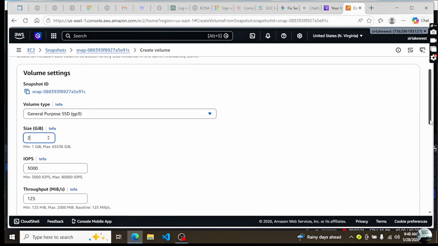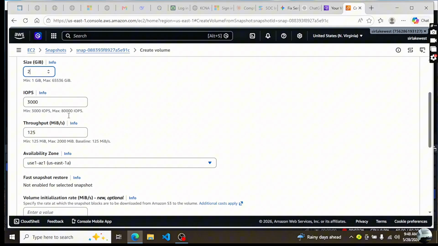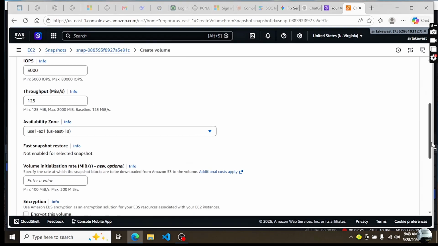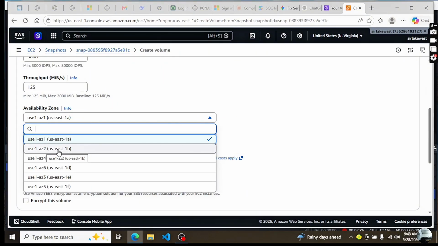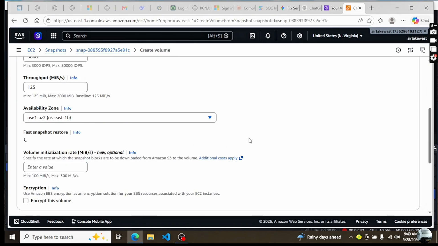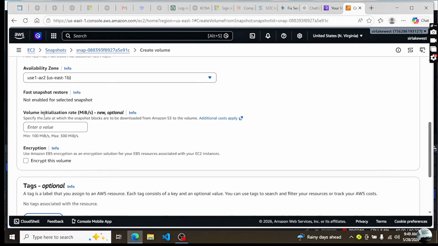Then if I go down, I can reduce the IOPS, but the minimum is 300. Now I can decide to put this one in another availability zone. So I can put it maybe in US East 1B, since that one is in 1A. From here, if I like, I can also set the volume initialization rate.